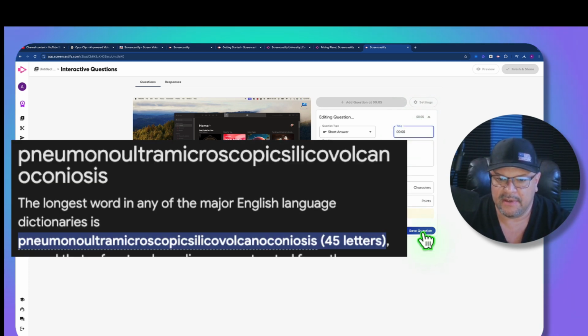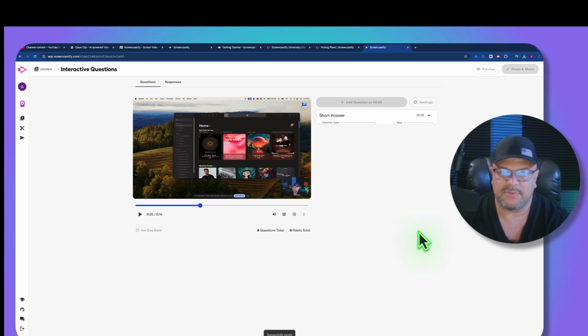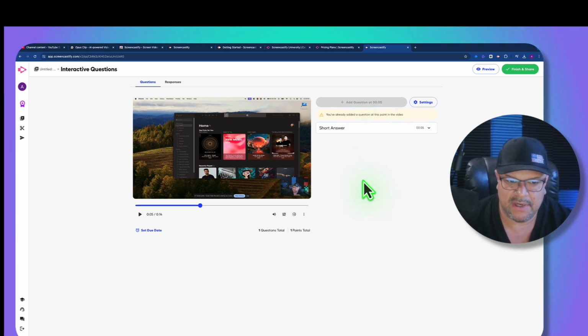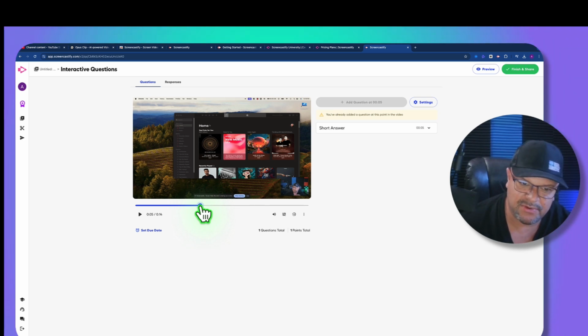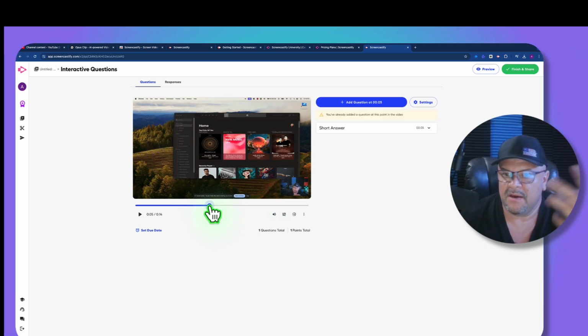And grading will not be automatic for this question, because it's a short answer. If it was a multiple choice question, then you can do that. So we got the question in, done. And it's telling you, hey, you're already at 5 seconds, you already added this, so you have to go somewhere else. So at 6 seconds, I can add another question, or anywhere else. All right, cool.